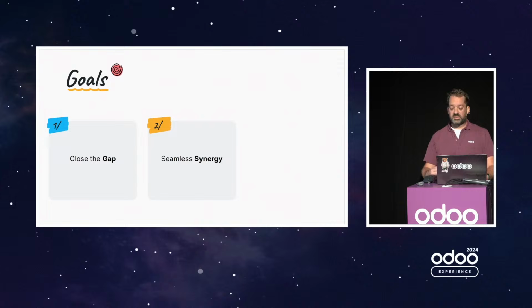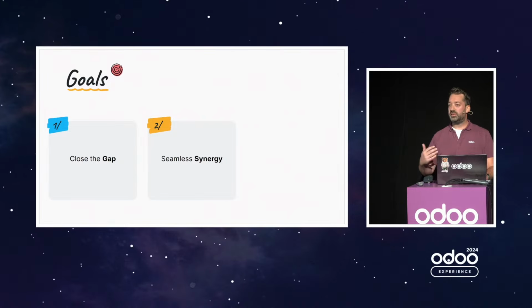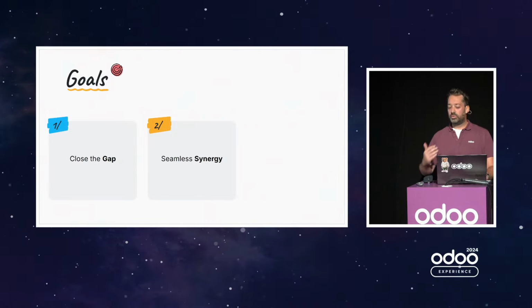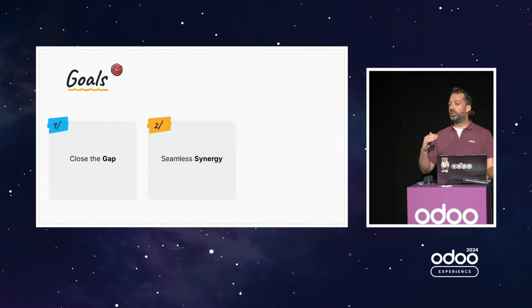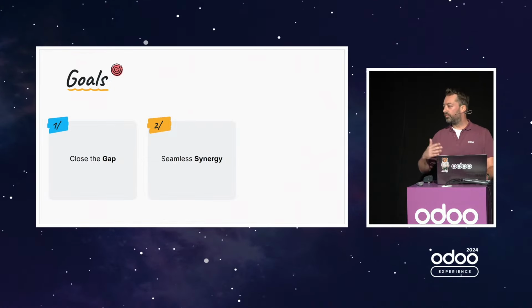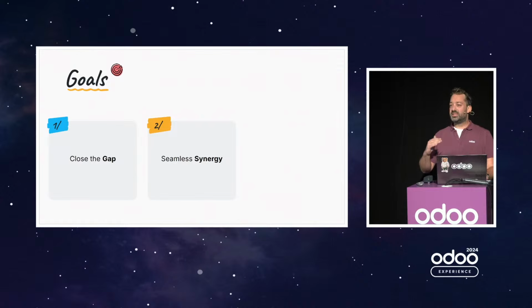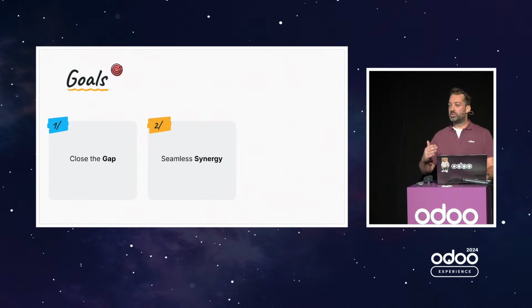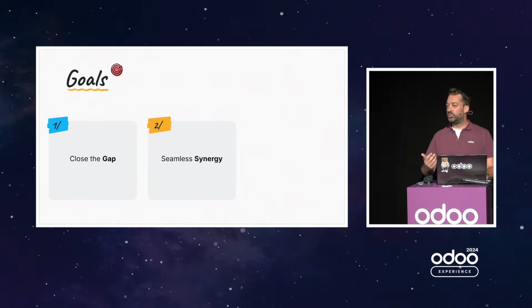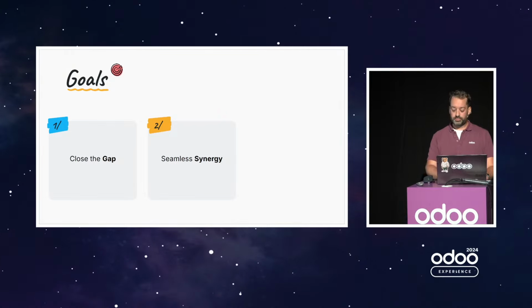The second objective is to properly integrate with Odoo applications. That's what we're going to put on top of those features that you know from other Spreadsheet applications. We add this Odoo layer, which allows you to go further than what you could do in other Spreadsheet applications.